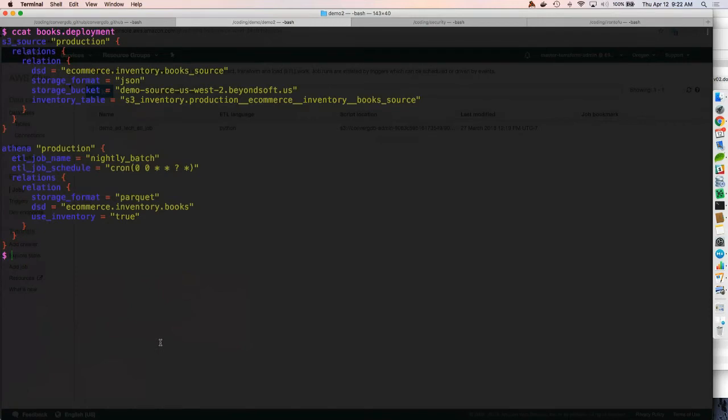So the deployment file has two stanzas. The first is a stanza defining our S3 sources, and then the second is a stanza defining our Athena table targets. So both of them are specified to be in the production environment. This is a fourth and top level of namespacing.